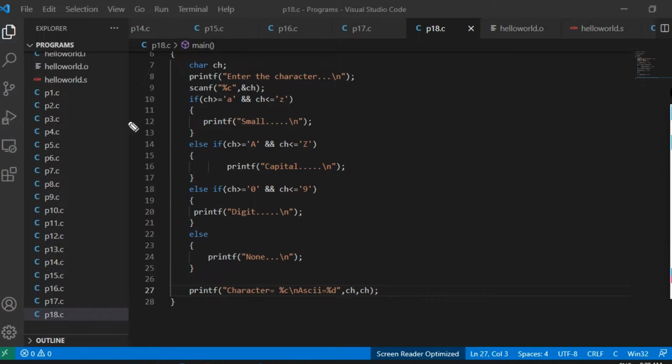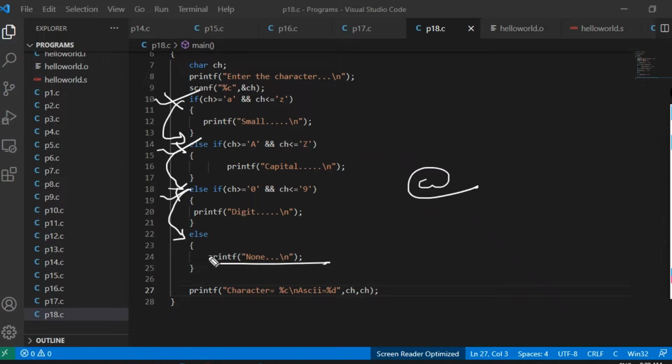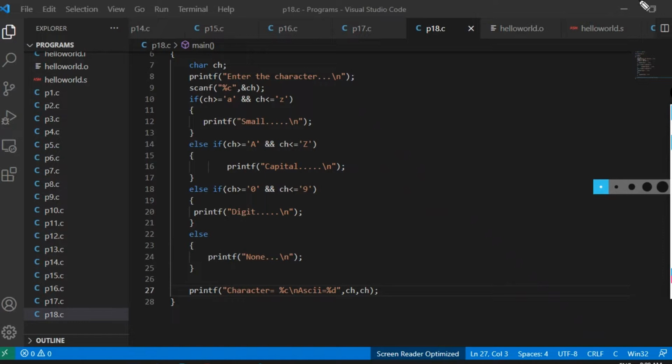Suppose my character is a digit. First it will check here. If this condition becomes false, then it will go here and check. If this condition becomes false, then it will come here, and it will print digit, and come directly outside. Similarly, suppose I enter the at the rate symbol. It will check first here, this becomes false, came here, this becomes false, came here. It will come to the else part and print none. Then after it will printf whatever the character, the at the rate sign. Okay, we have seen this.